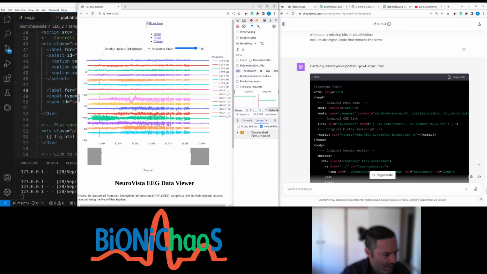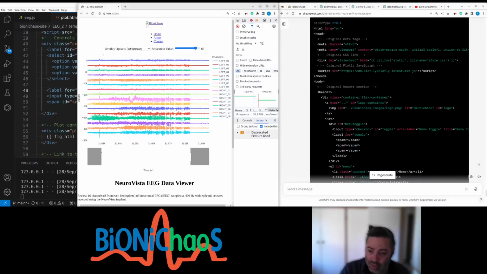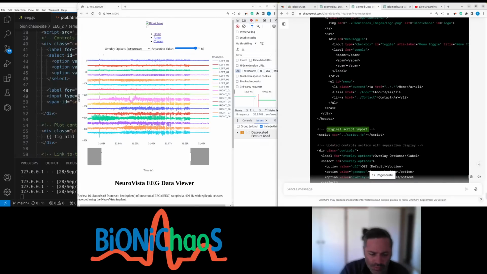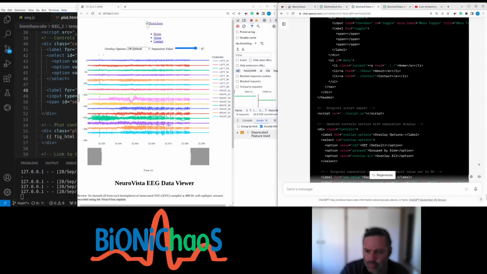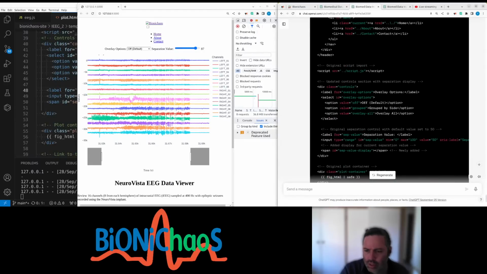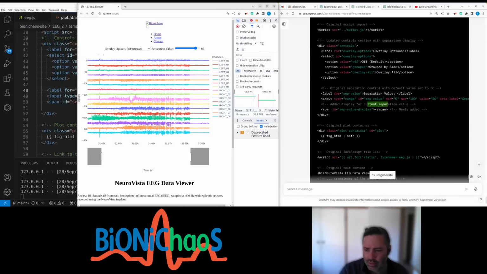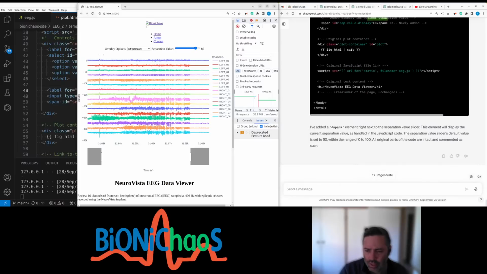Yeah, it actually displays the whole code as I requested, which is great, but some of those comments are a bit annoying, some a bit redundant. Current separation value, yes, that's newly added. Pretty sure I already have it there. Oops. Yeah, that's the span. It's already there, so I don't know why it says it's newly added. That's okay.